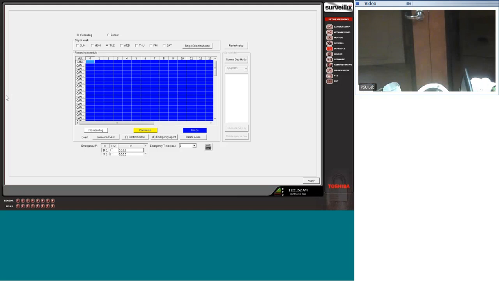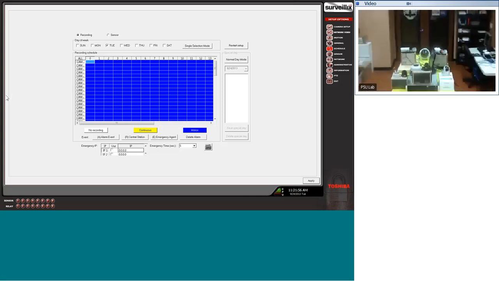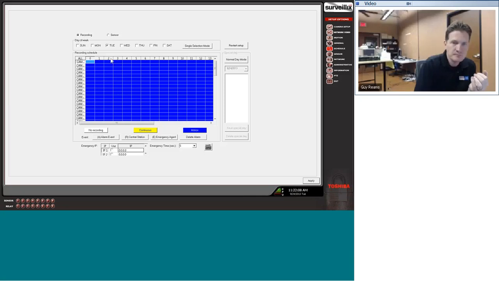So that just gives you an idea of what to look for. These are called sensors, and usually what we do is we tie those sensors back in with a door contact, or we tie it in with an alarm system or something along those lines. All right, so that's the Toshiba interface.